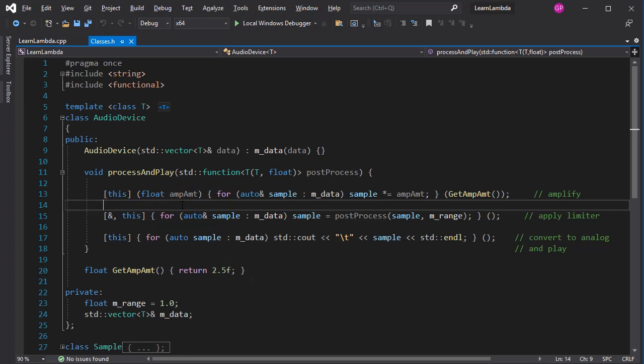In the lambda body, each sample in the incoming audio data is multiplied by the amplification amount. The type of the samples will be automatically deduced by the compiler. So as you can see, this is a possible way to write generic lambda expressions.